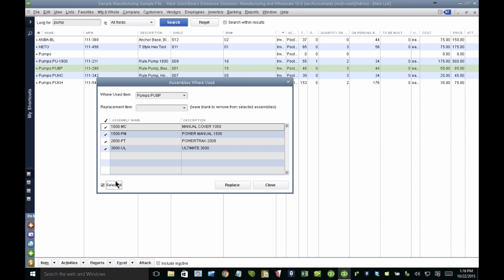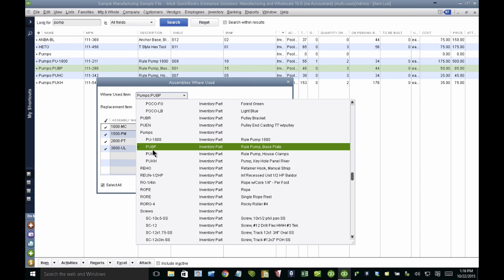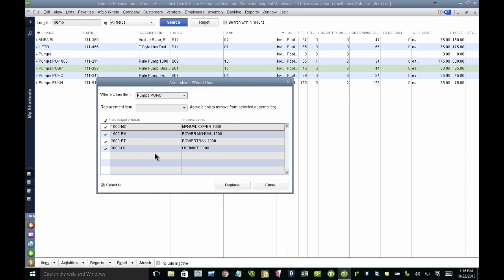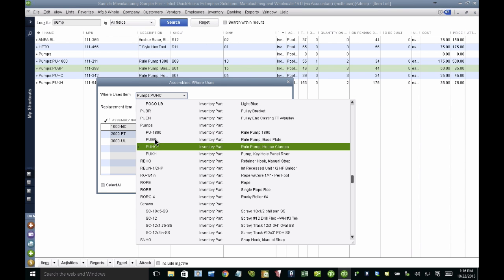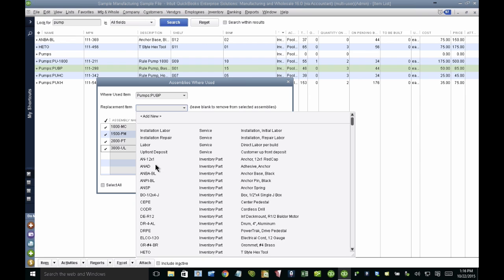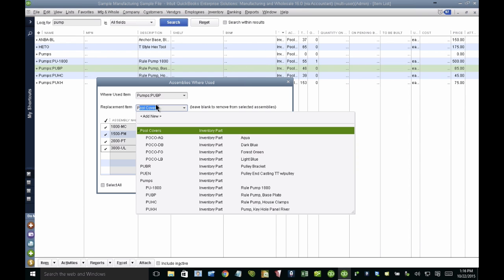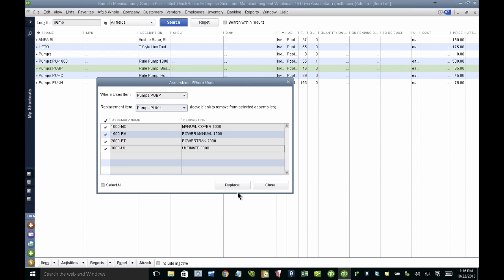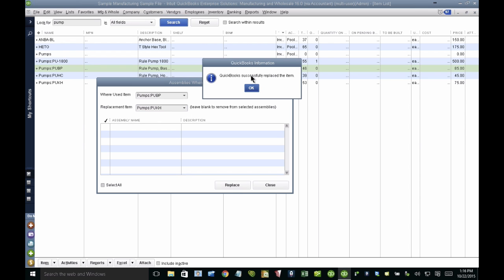If I select them all and say, you know what, the P version got replaced by the H version. Whoops, let me go back to that. I want to replace all these. I'm going to replace the P version with the H version. Let me put here H version, and I click on replace. It goes to every single inventory assembly that had the P version and replaces it with the H version.